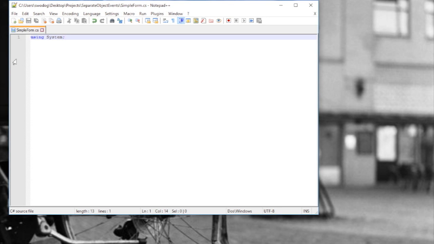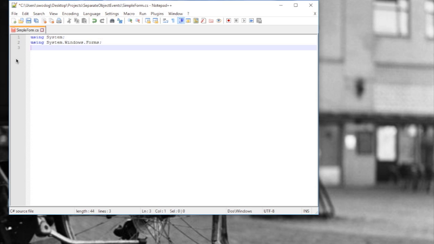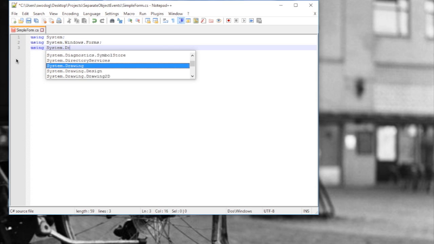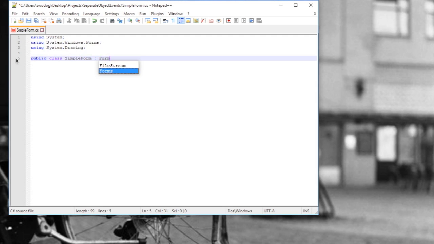All right. So using System.Windows.Forms, and using System.Drawing. I'm not actually going to probably use anything in that drawing namespace, but I like to put it in there anyway, just in case I do. Okie dokie. Public class SimpleForm extends Form, and just add a couple spaces there.